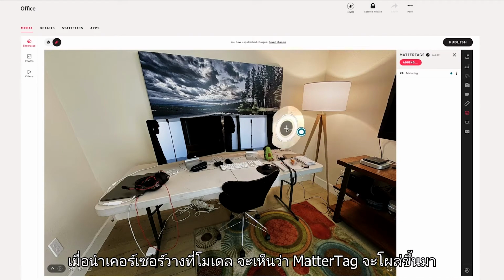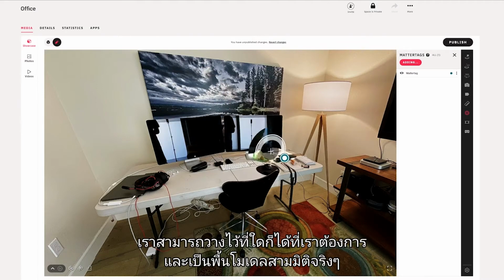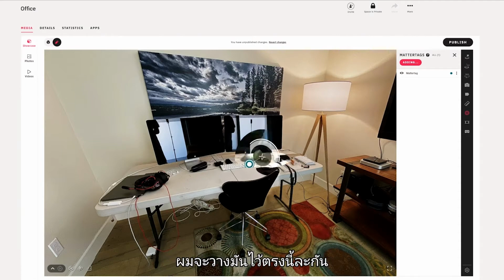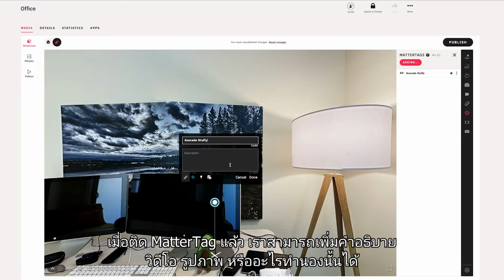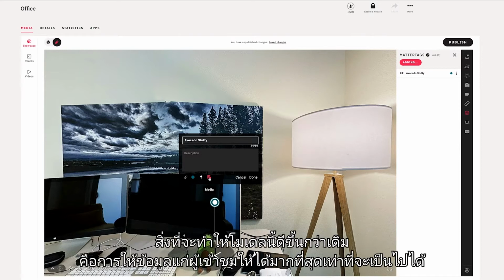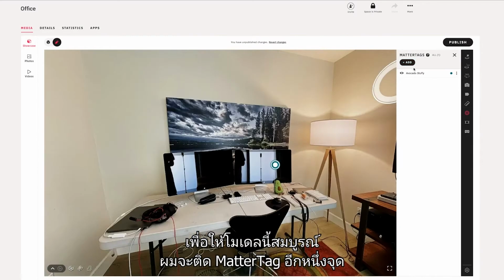And then when I bring my cursor back into the model, you see that a matter tag comes along with the cursor, and I can place it anywhere there is actually 3D mesh. So I'll just go ahead and place it over here, put in my matter tag. I can add a description, I can add a video, embed images, things like that, whatever I want to do to really enhance this model and give it as much information as possible for the visitors. So in this case, I'll hit done, and I'll go ahead and add another matter tag.